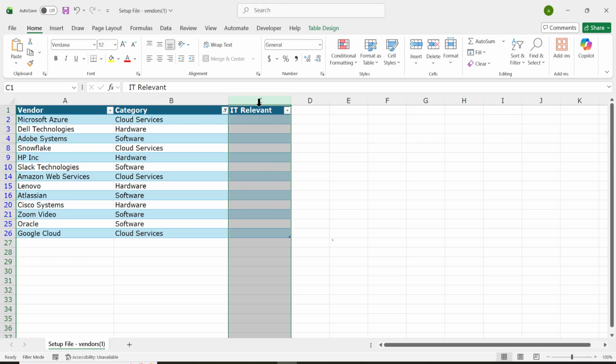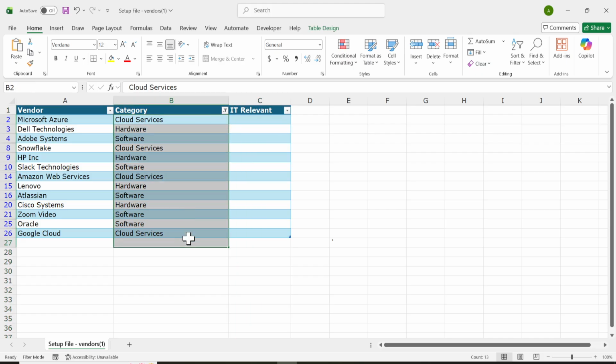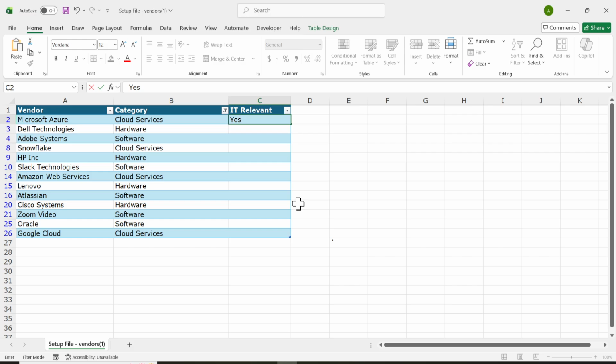You should already have the list filtered so only the IT rows are showing at this stage. Click the first visible cell directly under the IT Relevant header in column C. This should be the first row you can currently see beneath the header. In that cell, type Yes, then press Enter. Excel moves the active cell down to the next visible row in the filtered list. Now click or stay in the next visible cell directly below in the same column. Type Yes again, then press Enter.